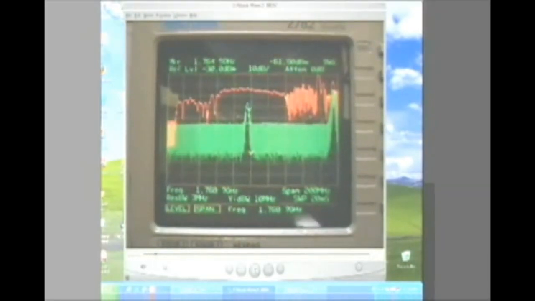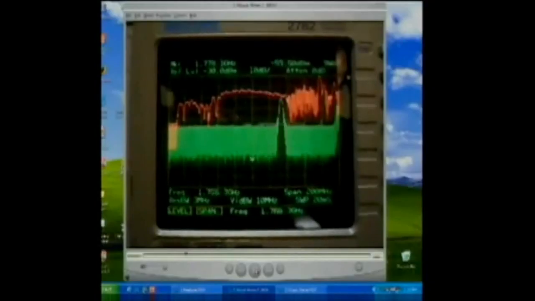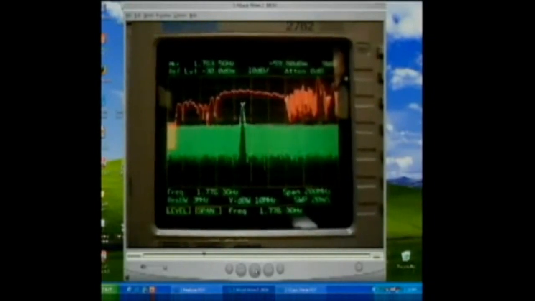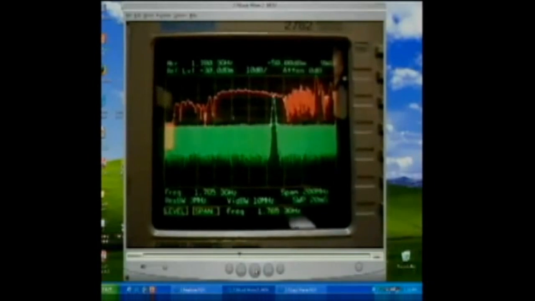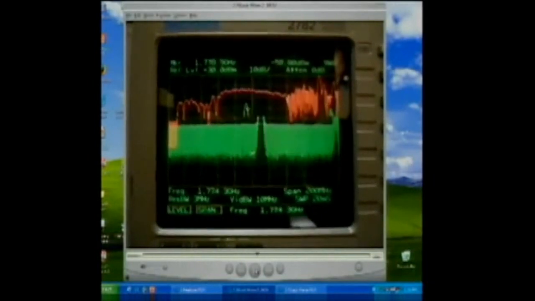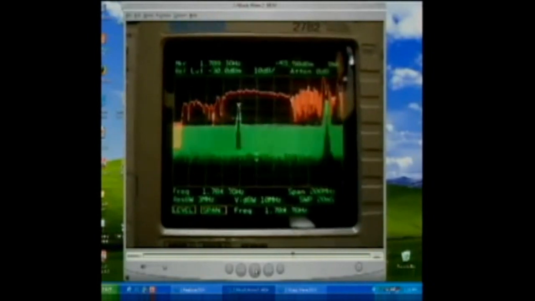Get this thing to run one more time, and then we'll move on to the last one. The numbers in the top left is the actual frequency that it's hopping to. It's 1.771, 776. So this is what was being radiated down on all of us from above yesterday.